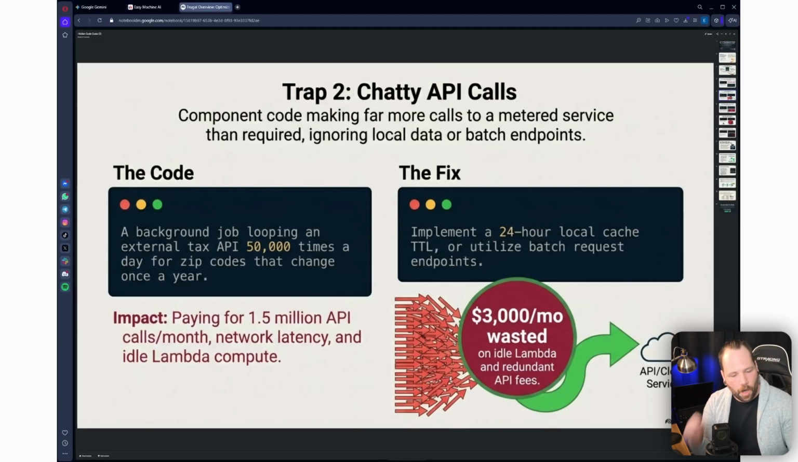The next one I want to talk about is one we're all guilty of, and that's chatty API calls. Essentially making a call to a metered service way more times than the task actually requires. This usually happens because nobody checks to see if the data was already available or if it could be brought in one batch rather than a lot.